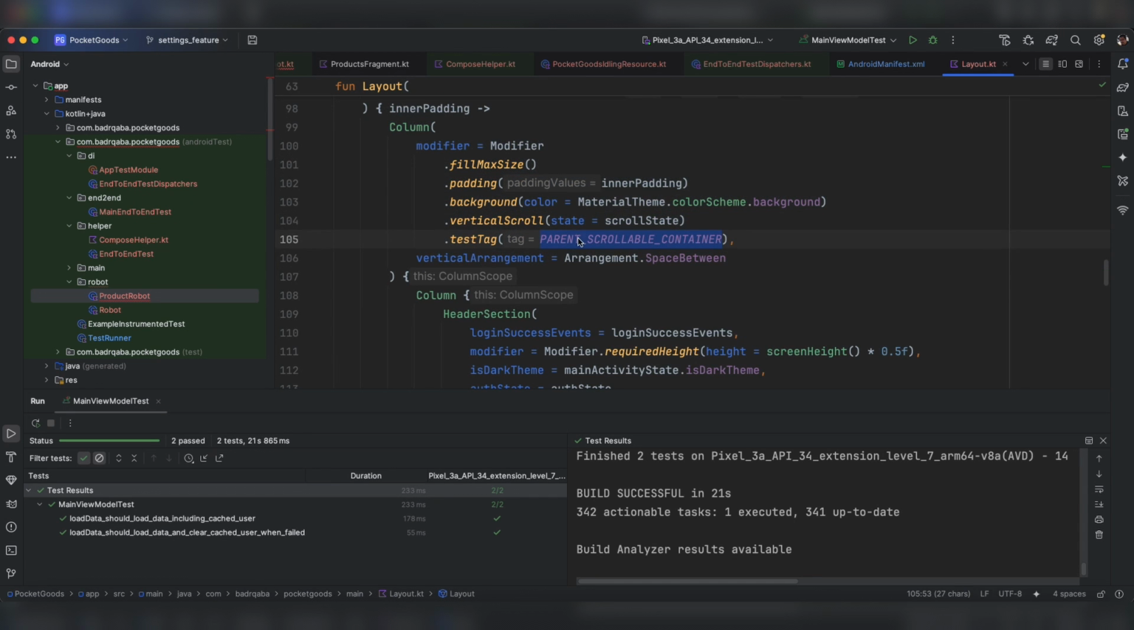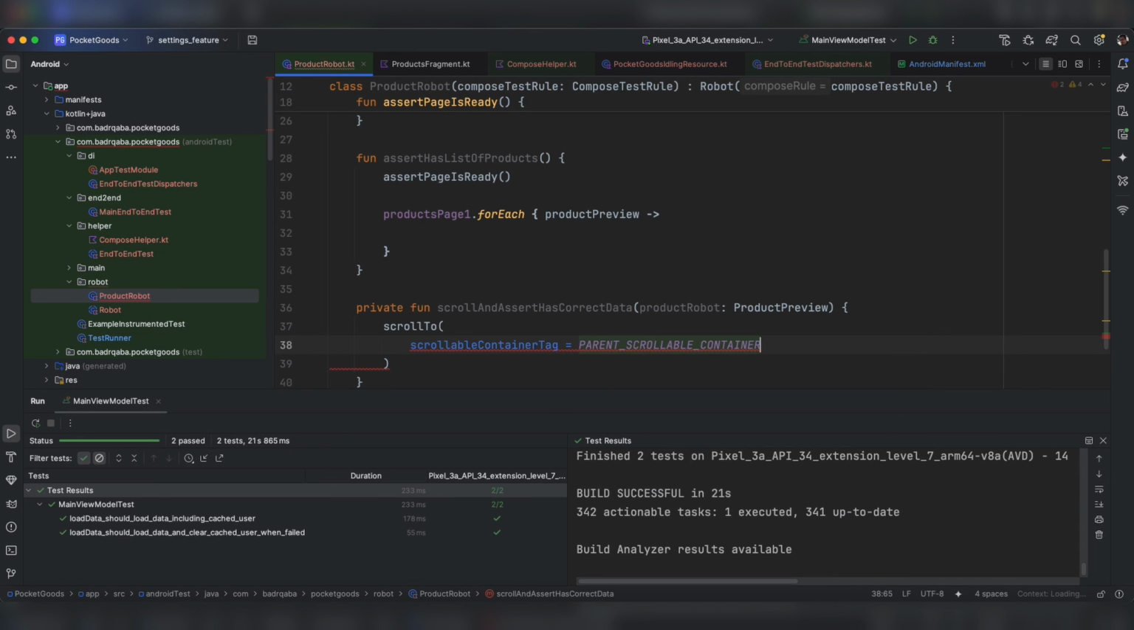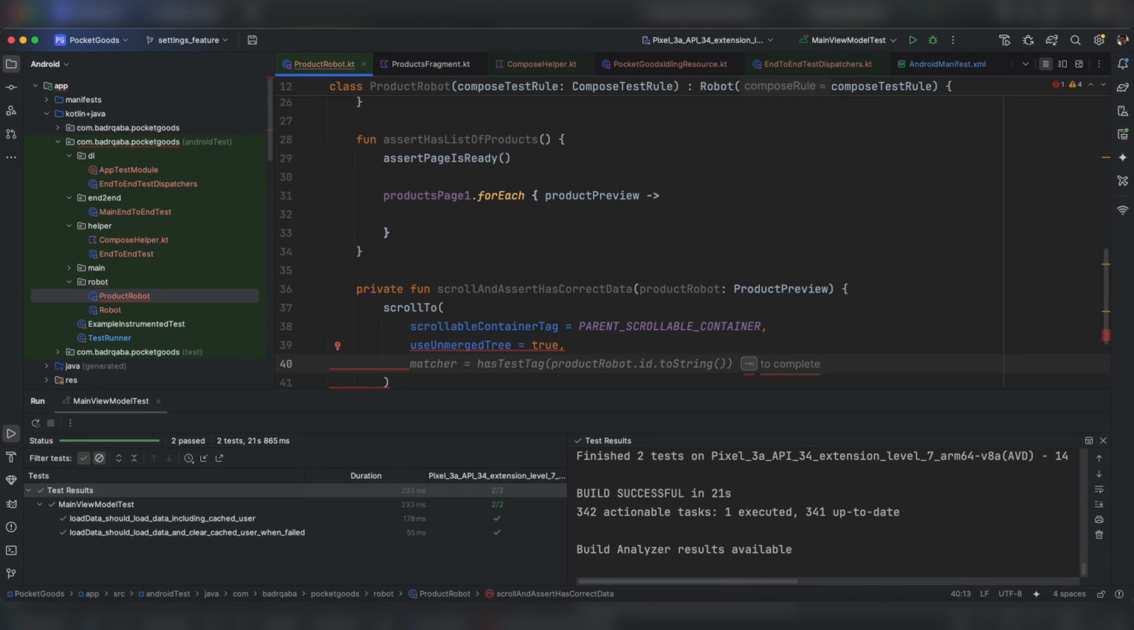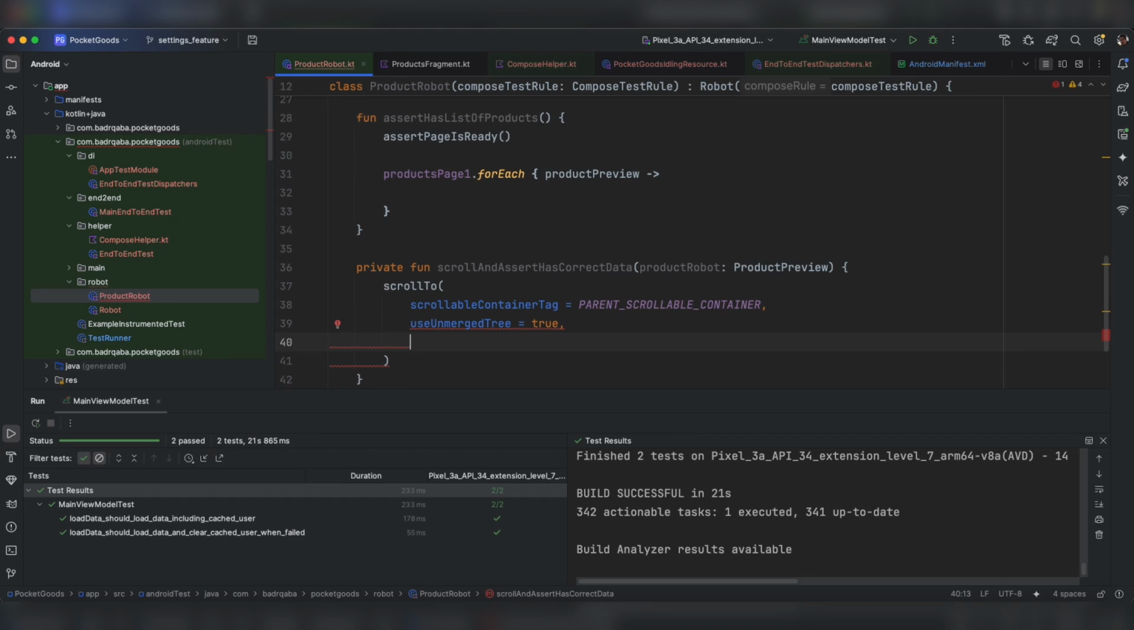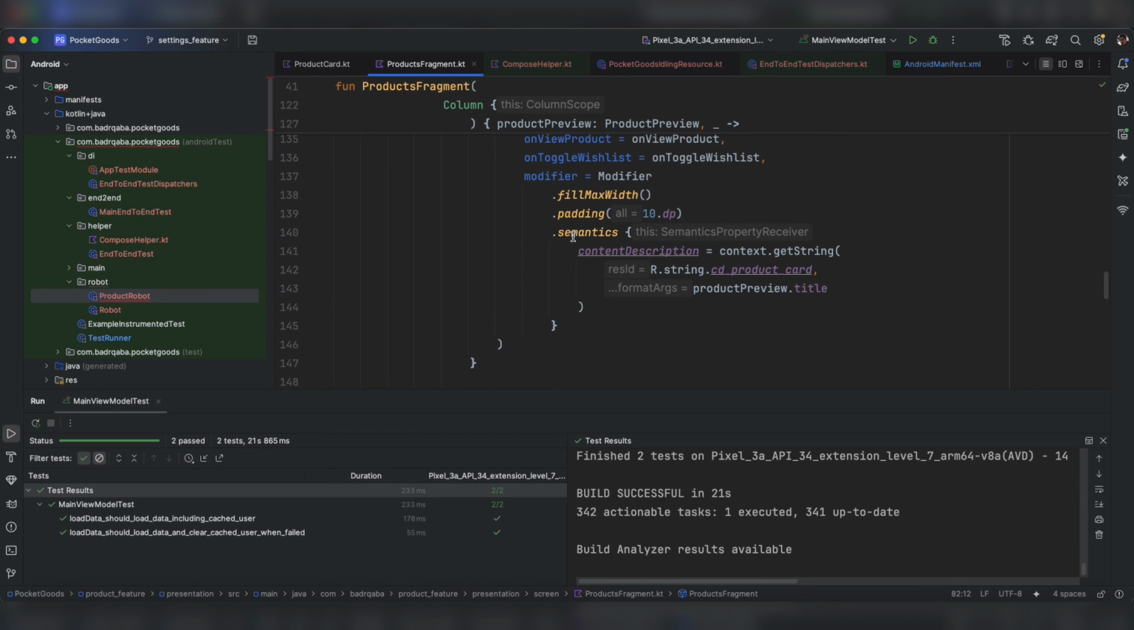So we're going to access this particular composable by this tag. We did not hard code this, which is good. Parent scrollable container. We have to use an merge tree because the card should be accessed as a single composable. And we have to specify the matcher. For the matcher, we need to check for the content description that's going to identify each card. Under the grid, we are showing the list of products cards, and we have added here a semantics to identify this particular card by doing the content description.